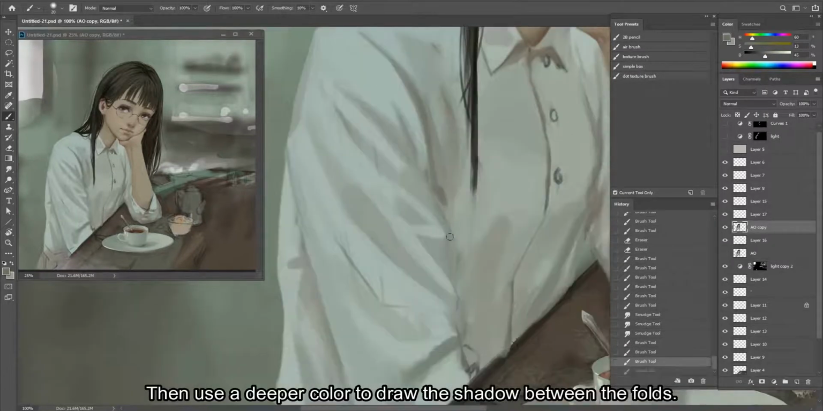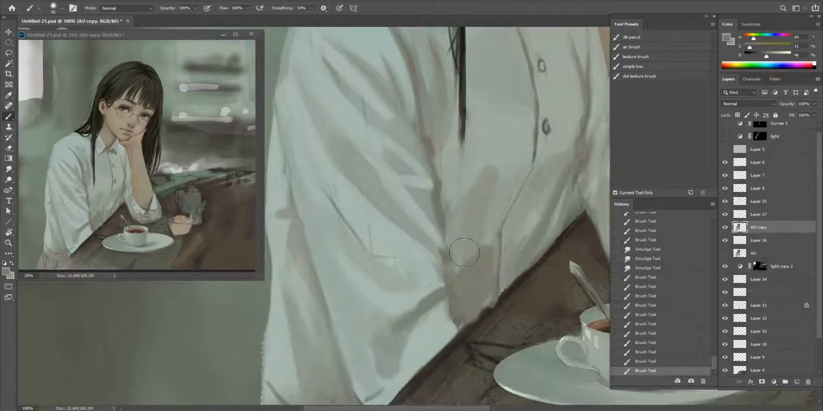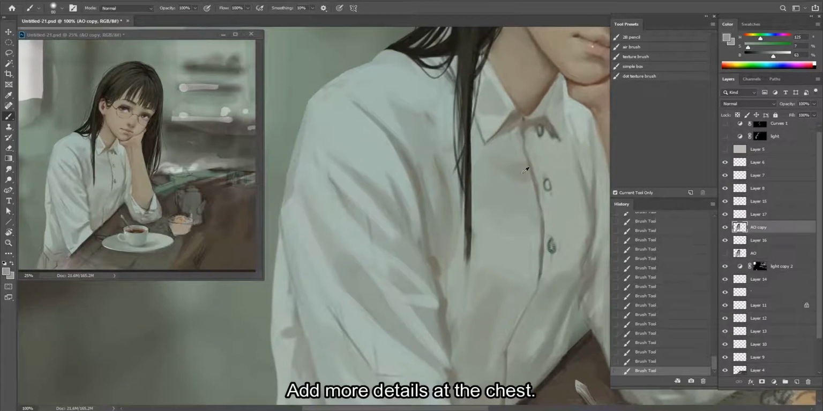Then use a deeper color to draw the shadow between the folds. Add more details near the chest.